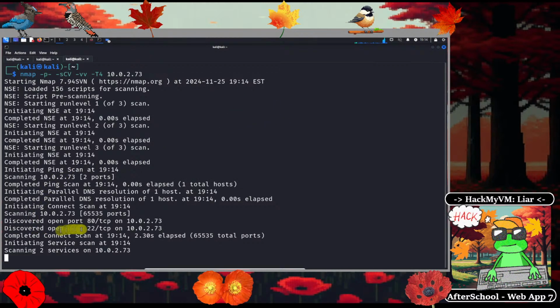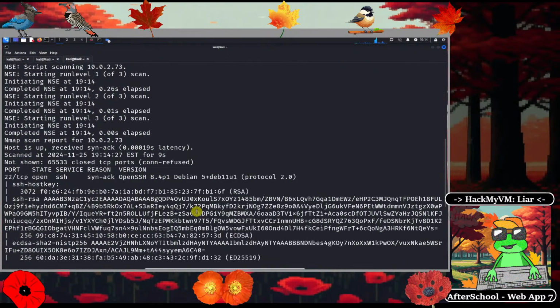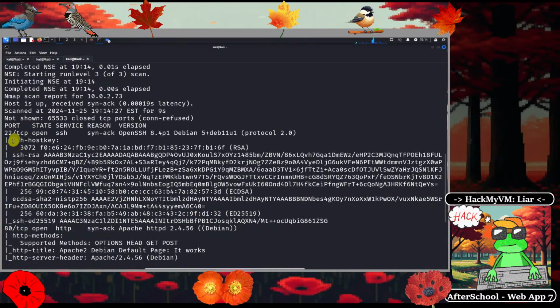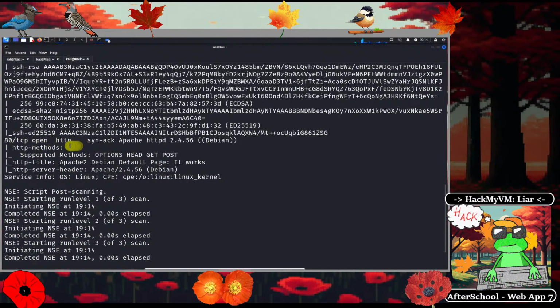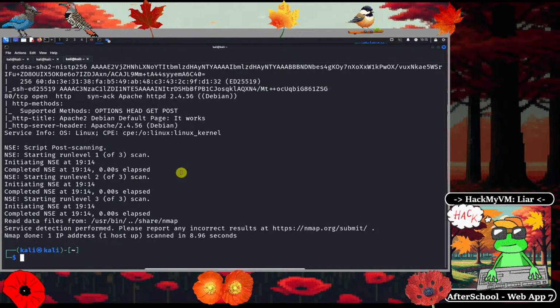And we see that we've discovered 2 ports. We've got port 80 and port 22. So let's see what's going on with those ports. Port 22 is running the SSH service, OpenSSH software, version 8.4. And port 80 is running a web server, HTTP, the Apache software, version 2.4.56. These are fairly up to date, which means we're not going to be using any software exploits against these particular pieces of software.